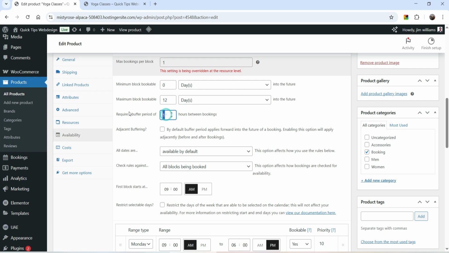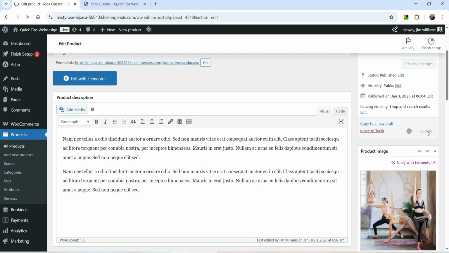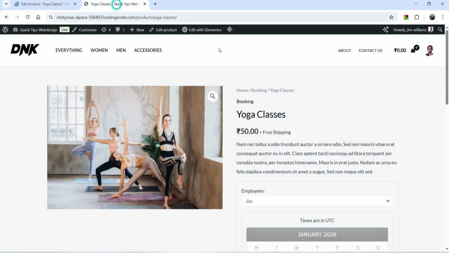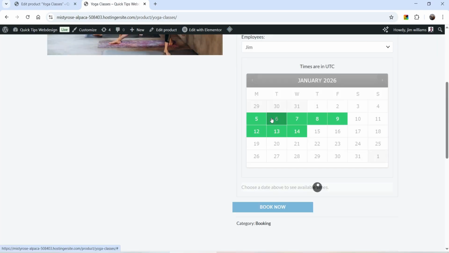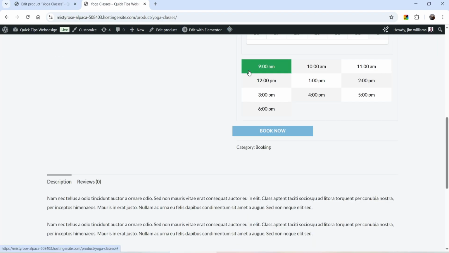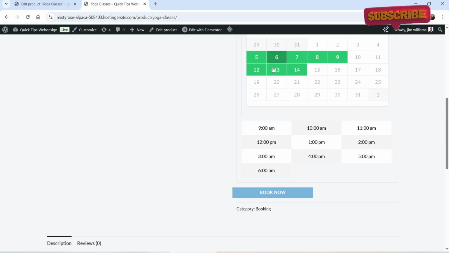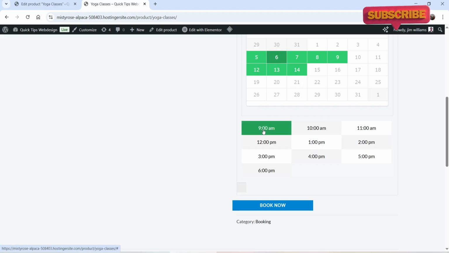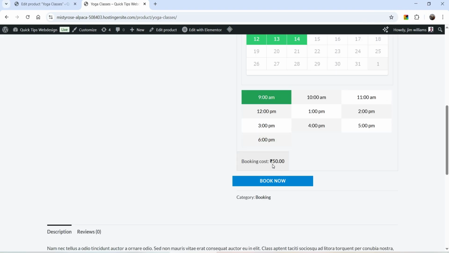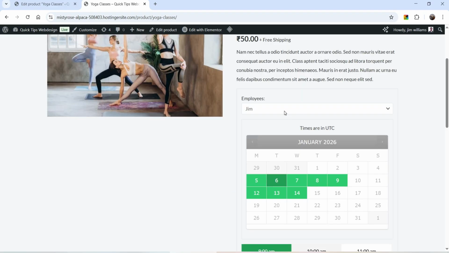All right, let's remove this buffer time here and update it. Let's go back, refresh it. Now you will see the booking slots available from 9 a.m. to 6 p.m. So I can select the date here, and I can select the time slot, and here you will see the booking cost is now 50 rupees, which is the base price.